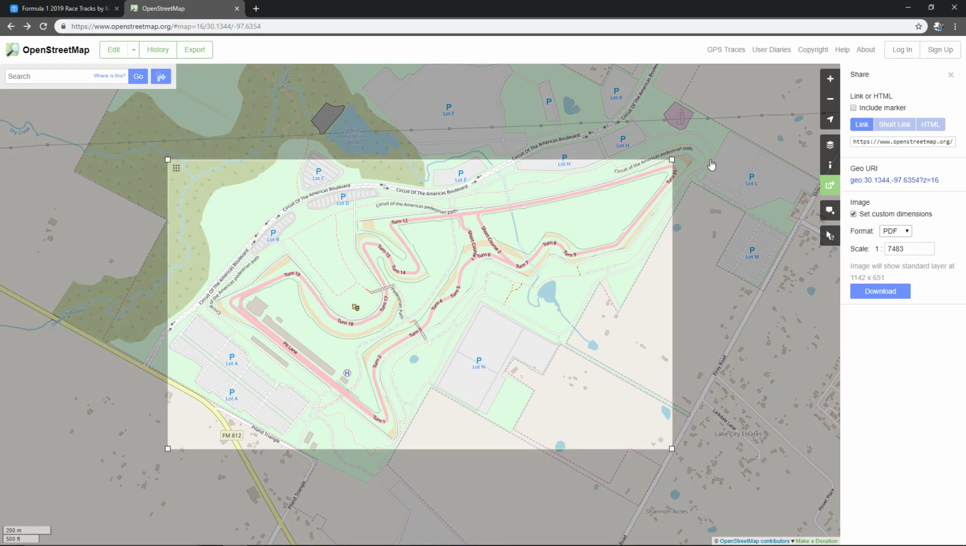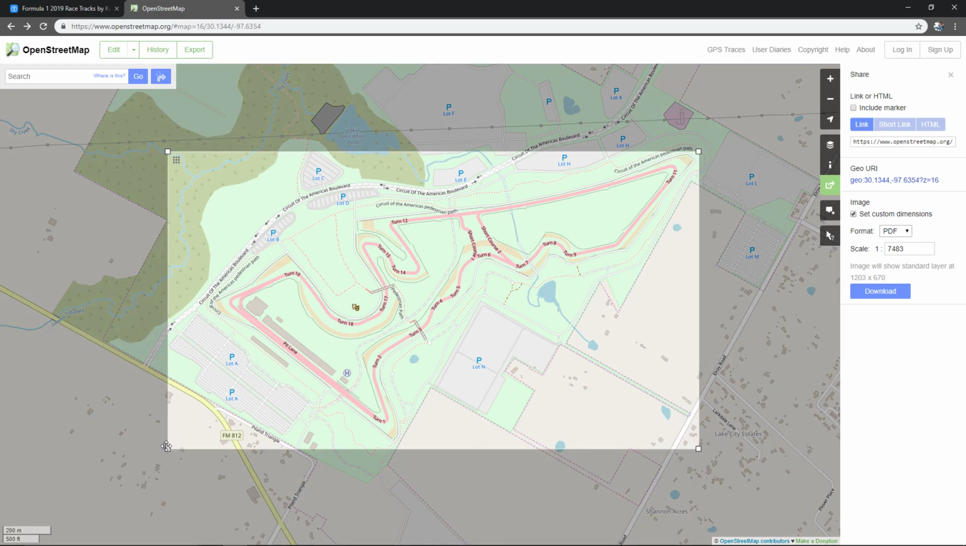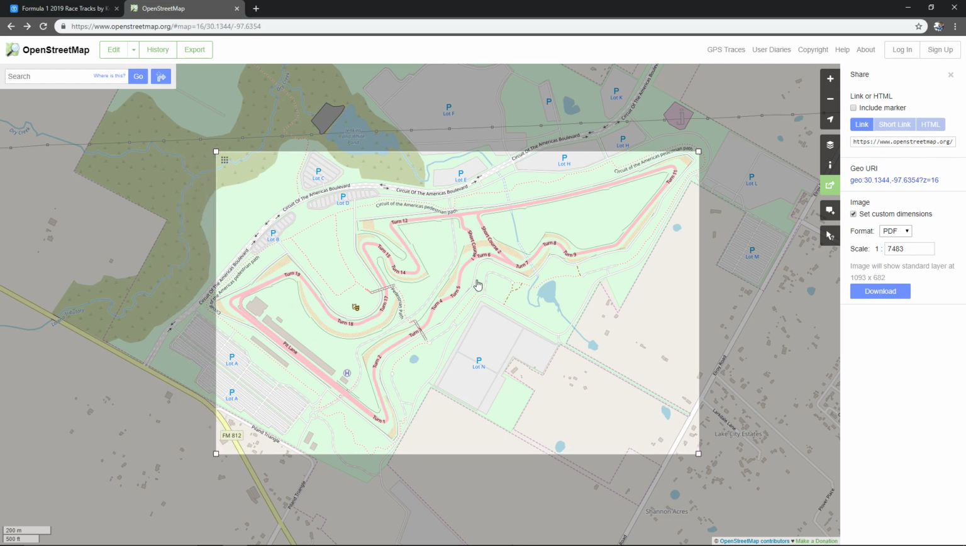I'm going to choose custom dimensions, which pretty much just sets the area that we want to include. Like we said, we just care about this outline, and I'm going to export it as a PDF. Even though I'm going to use a vector editor, Inkscape, I'm not going to use SVG. I've had problems with their SVG, so I'm going to use a PDF. And then I'm going to download it.